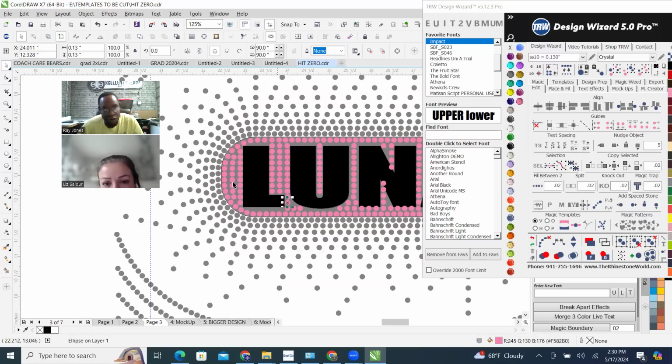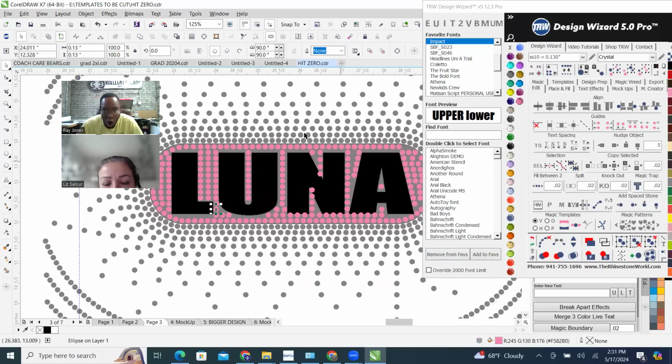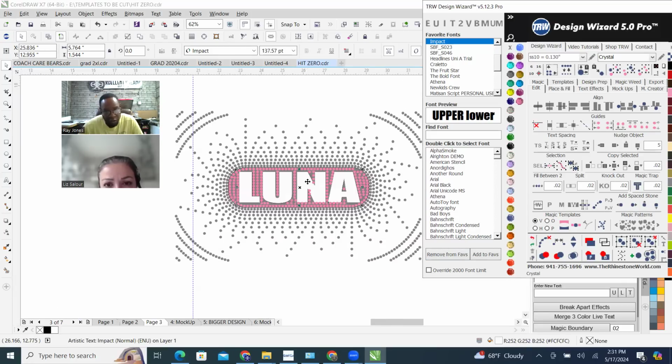So as you start visualizing it, some people may do Luna in stones. Keep this circle without stones and then just do the scatter. You know what I mean? Some people may want the whole thing to look like it's scattering and then, you know, delete this part.